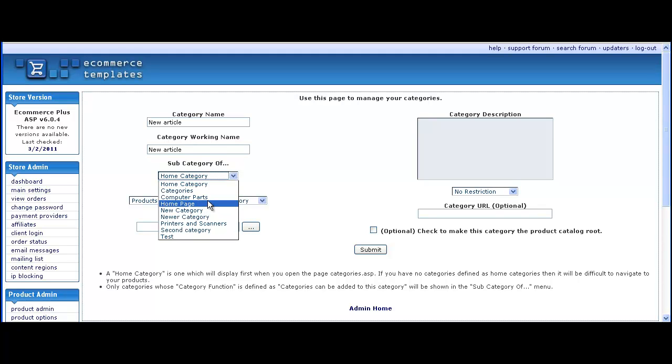We're making it a subcategory here. And the only other thing we need to add is the category URL. So it's article.asp. And then the region name we set up, if you remember, that was region equals 4. So let's submit that and save it.